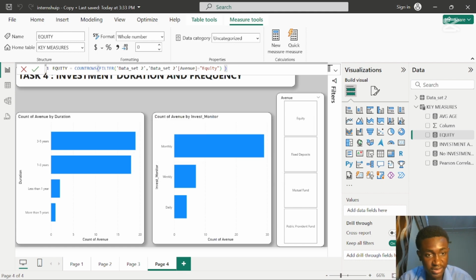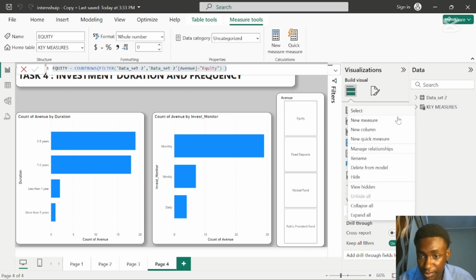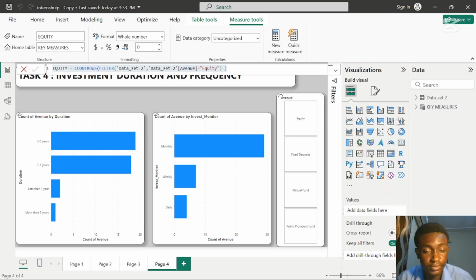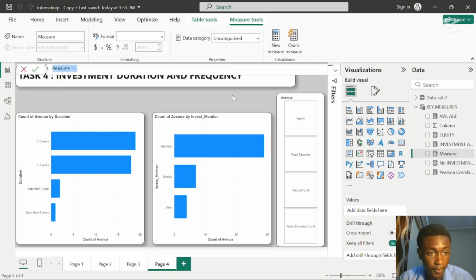Alright, so I'm going to copy this, and we're going to do the same for the others. New measure. Let's just paste and change this to fixed deposits, and change this also to fixed deposits, and you tap on enter.